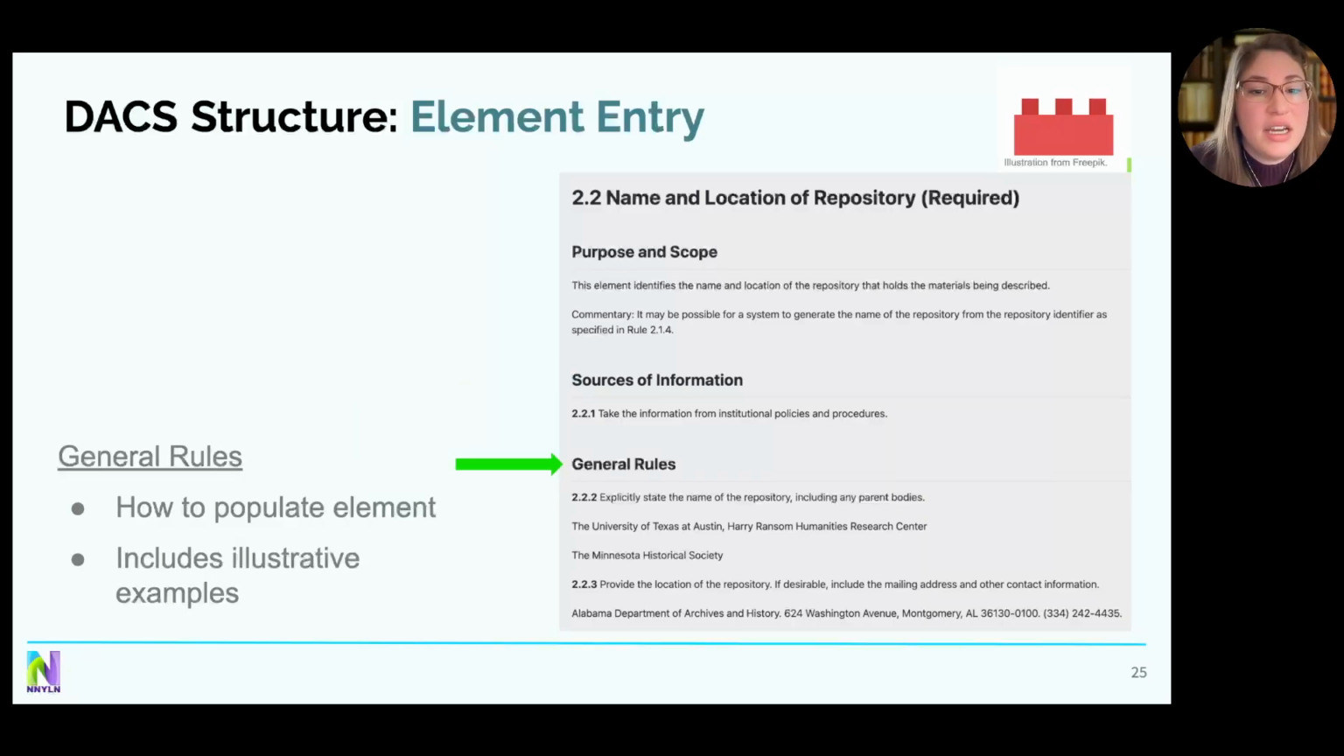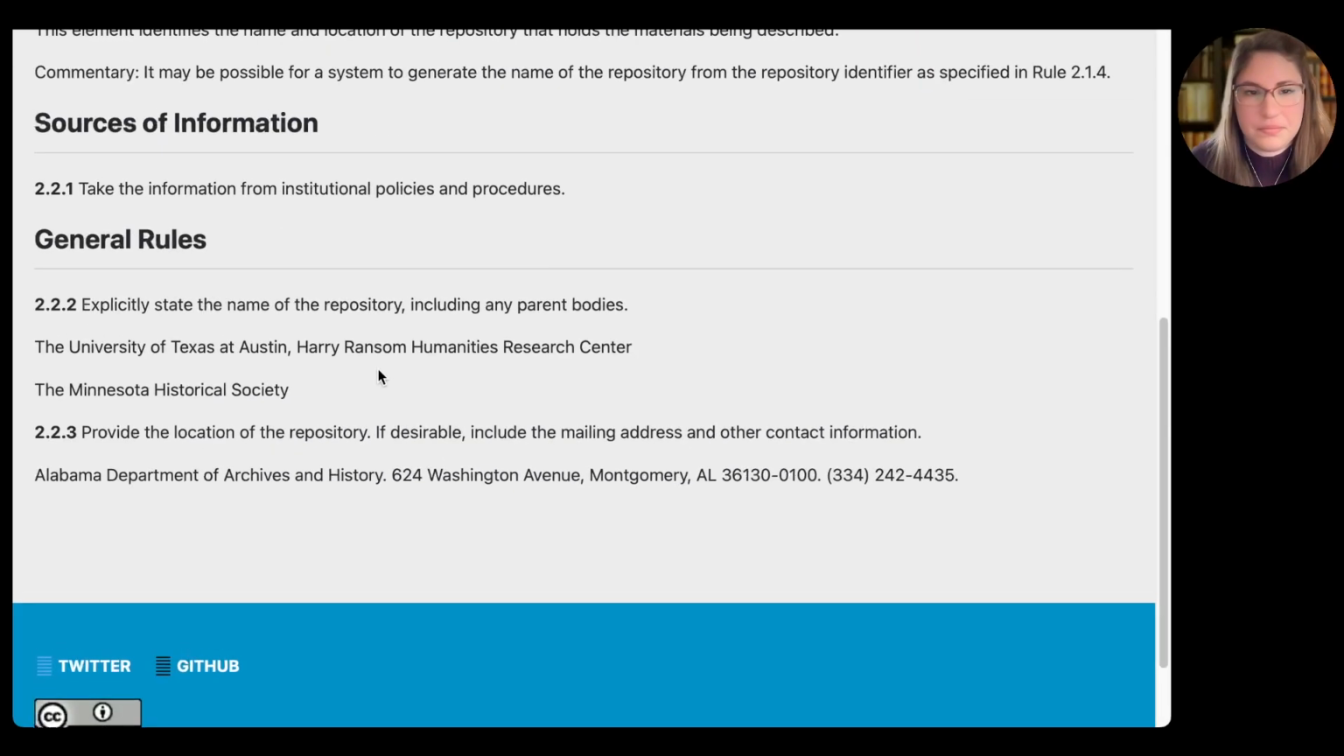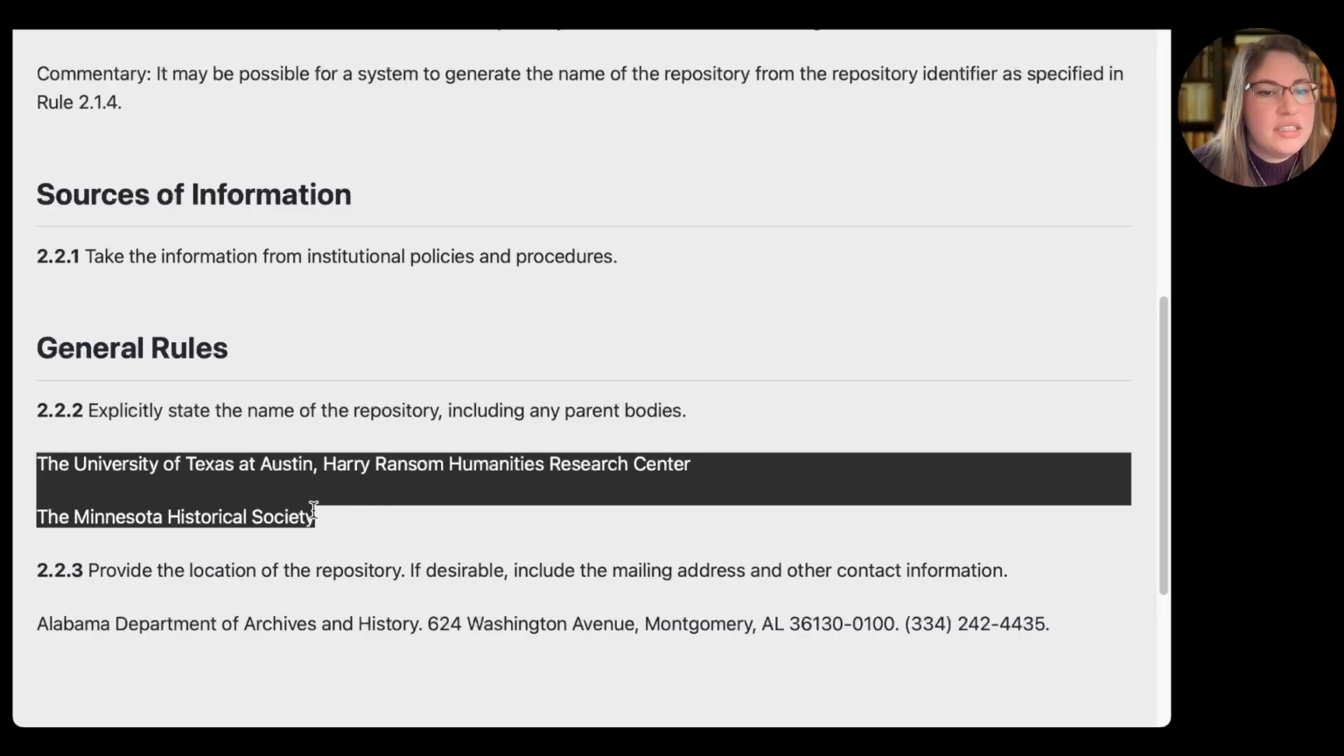And finally, there's a general rules section. Sometimes there are some other bonus sections in between, but these are the standard ones. This tells us how to actually populate the element. In this example, it says explicitly state the name of the repository, including any parent bodies. But the really nice thing is what follows. Let me go back so I can make this a little bigger for you. You can see here there are actual examples of, okay, it gave us the directions, but what do they mean by that? And you can see some actual examples.